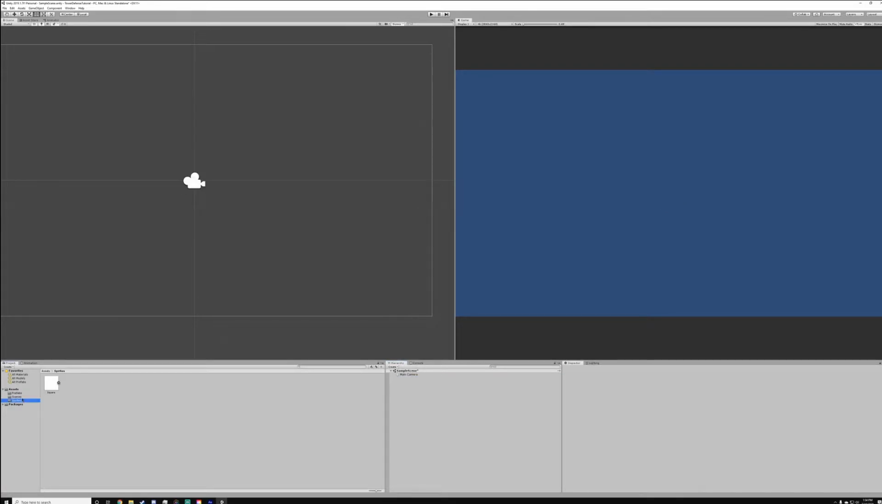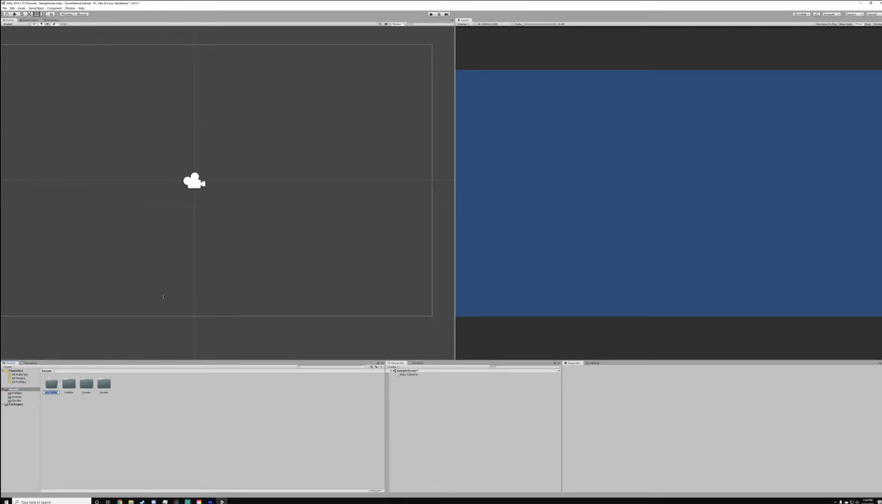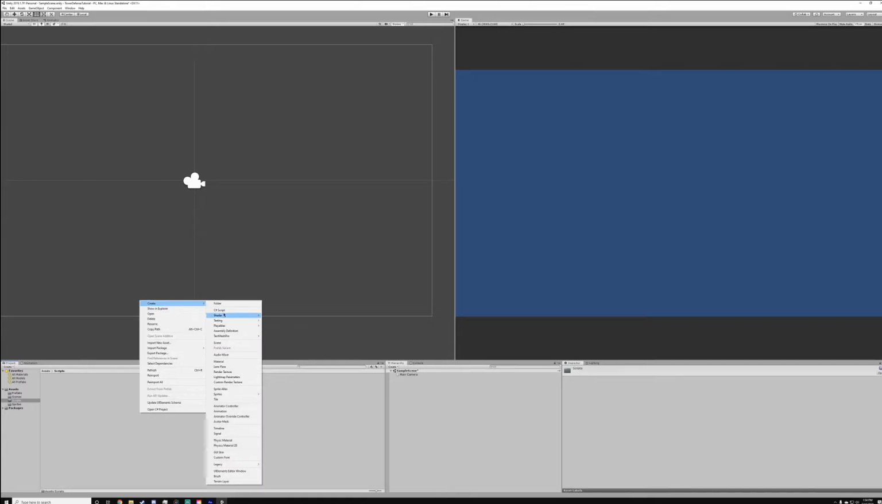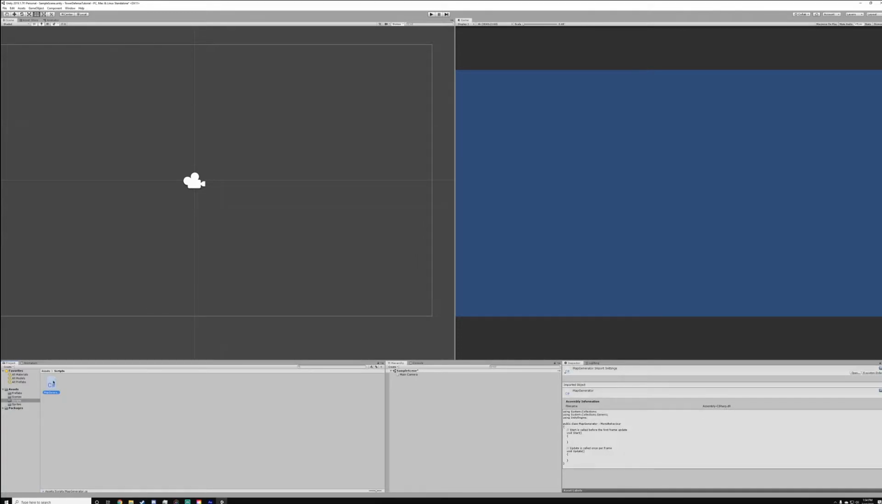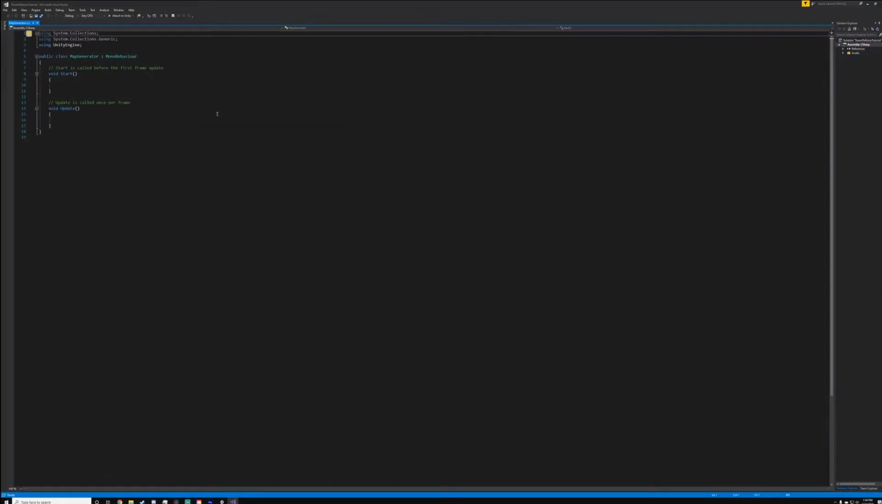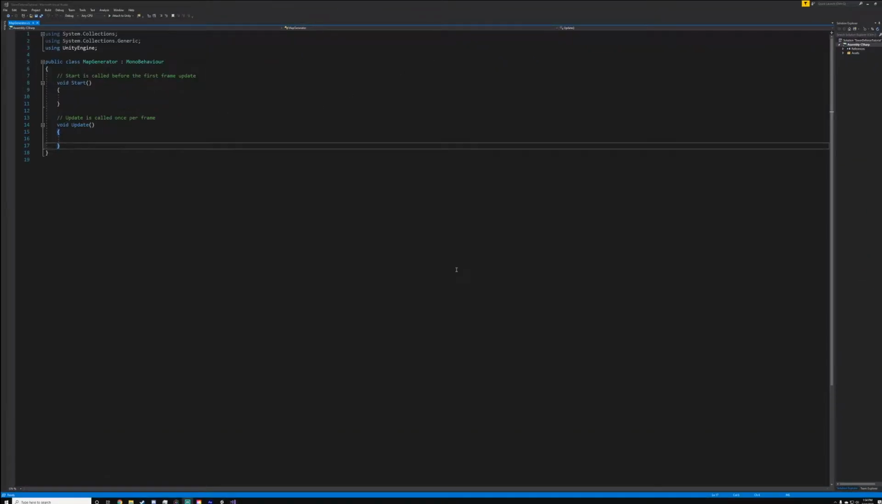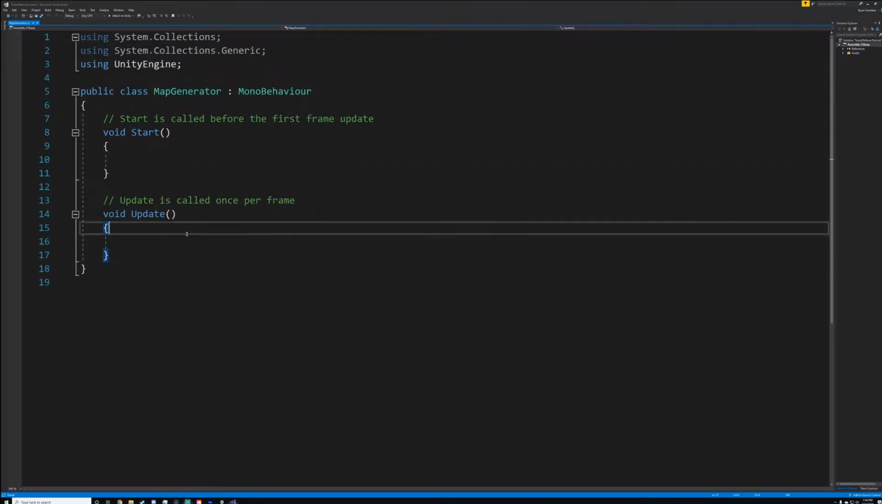All right. Now that we have the map tile prefab set up, let's create a new folder in our assets, and I'm going to name this scripts. And what I'm going to do inside of here, I'm going to create a new C# script and name it MapGenerator. Now, I'm going to open this in Visual Studio. Double click it. There we go. Visual Studio 2017. There we go. Let me just drag it over, and just so you guys can see, I'm going to zoom in a little bit.